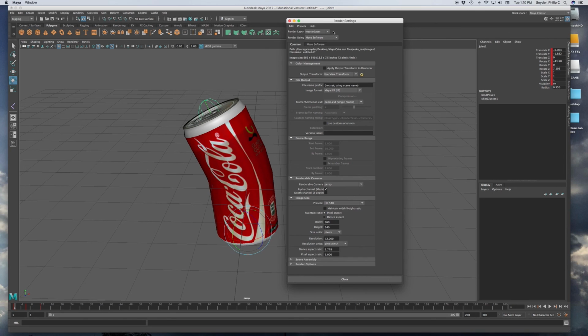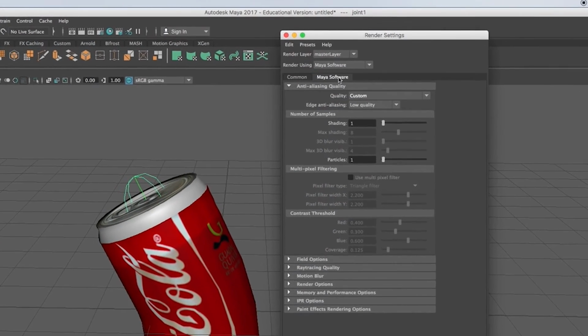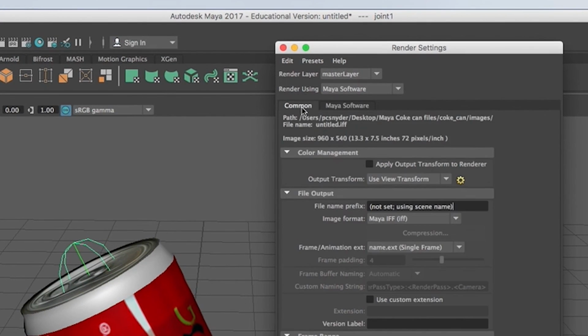So look up here first and you should have Maya software. If you don't, choose it. Okay, and that's under this Common tab. You have two tabs that we're going to be going through, Common and Maya software. Okay, now check your path. Make sure that the path takes you to where you want it to go.